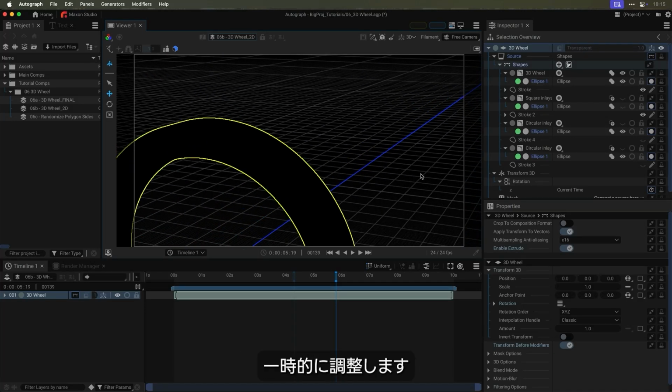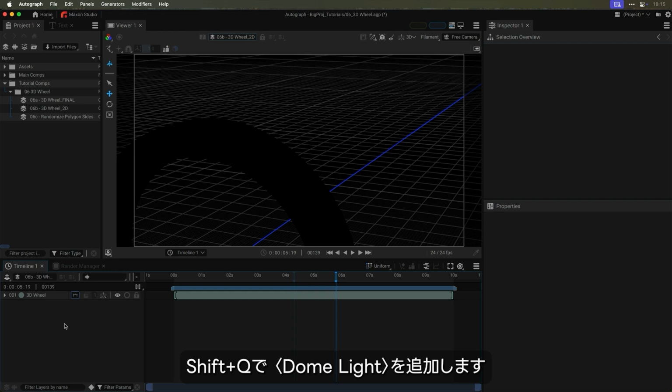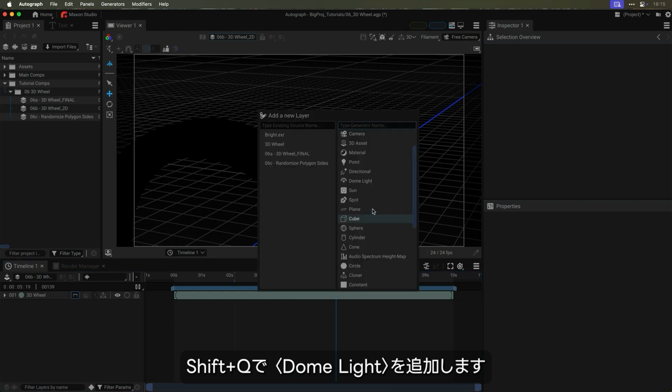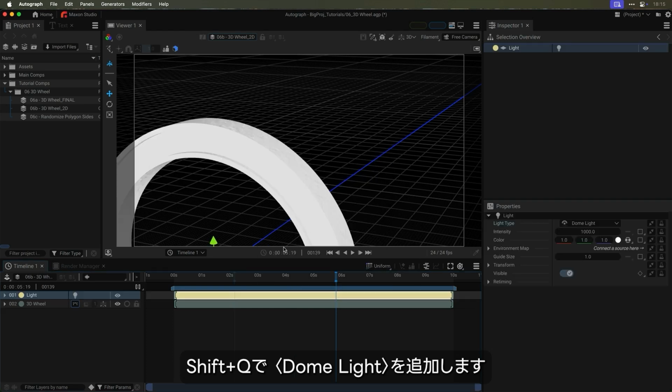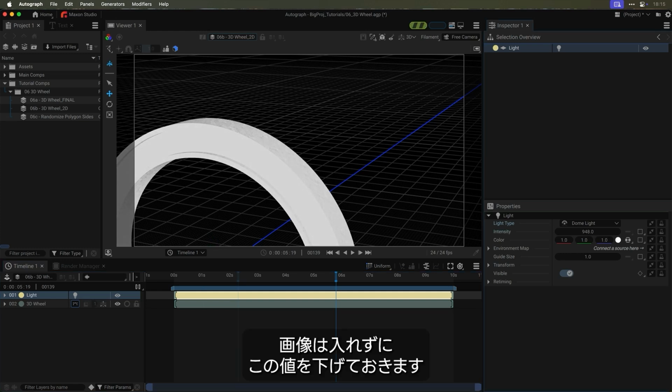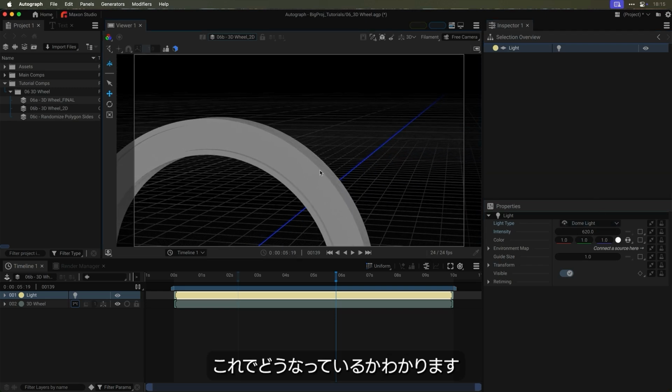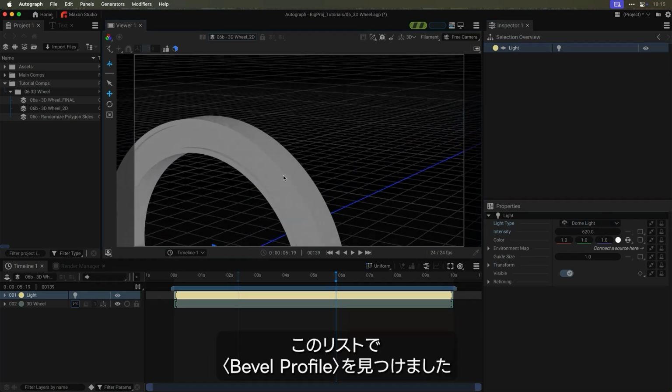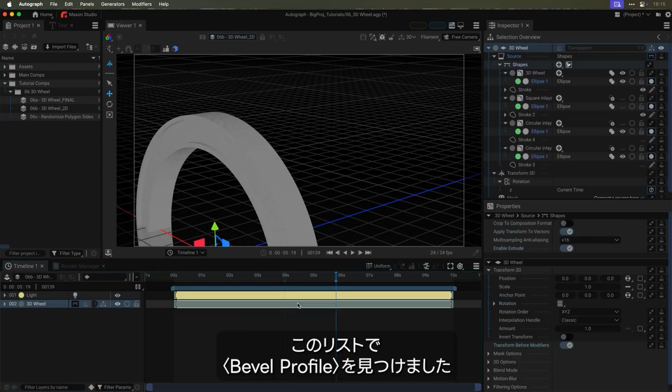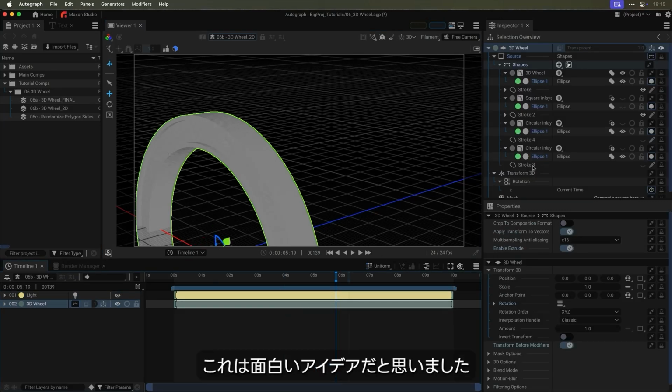Let me see if I can temporarily, well, actually what I'll do is I'll make a dome light, Shift Q, and then add a dome light. And, well, it doesn't need to look good. I'm just going to keep this without an image in it and just take this down. So basically you kind of see what's going on. But I saw this bevel profile in that list and I thought, hey, this is actually a pretty cool idea.